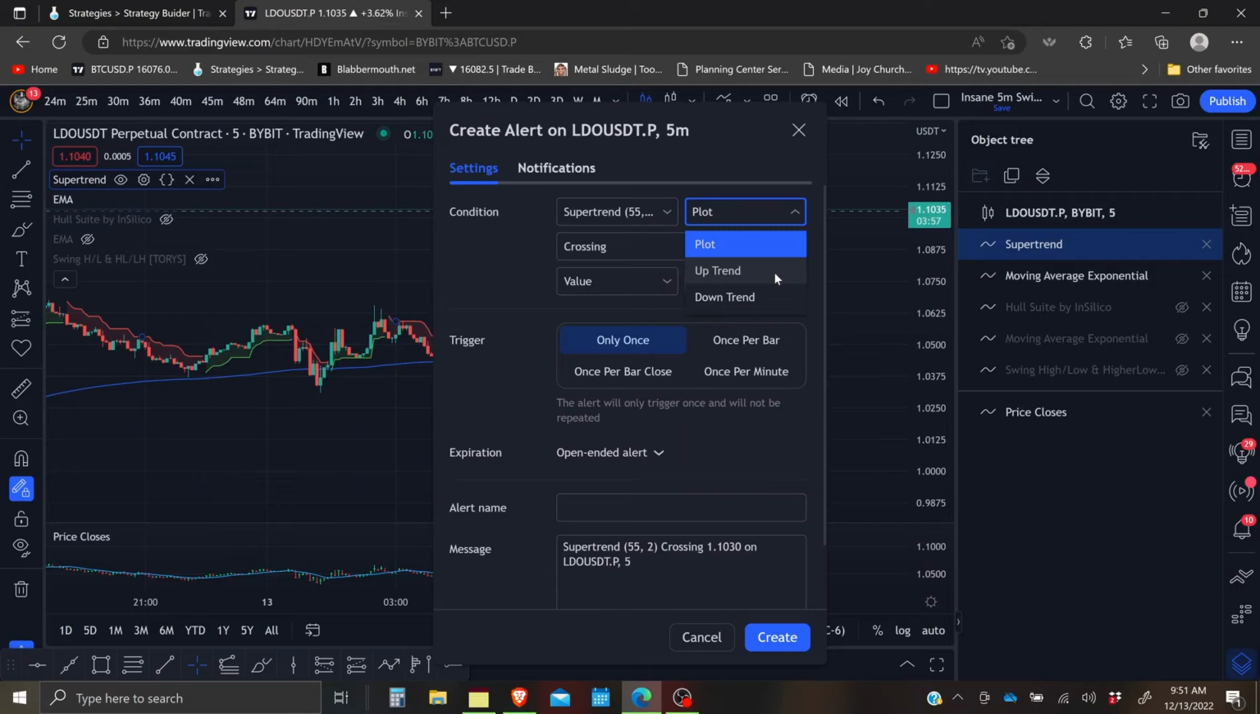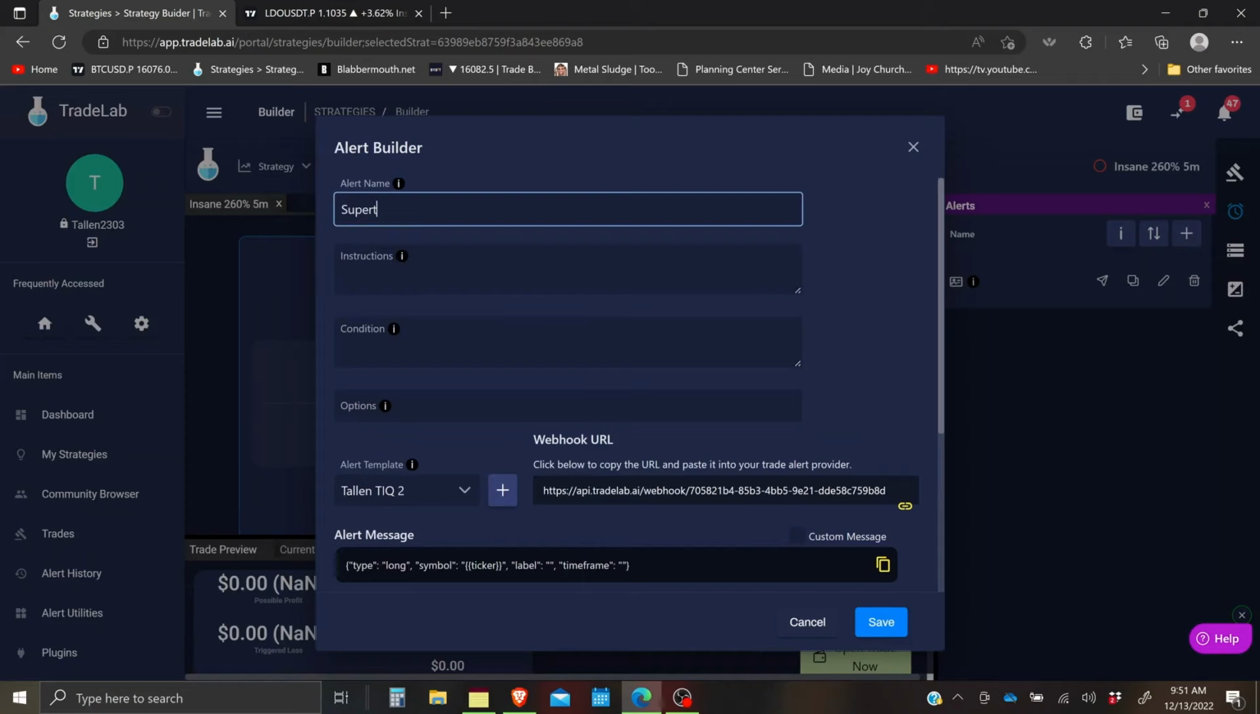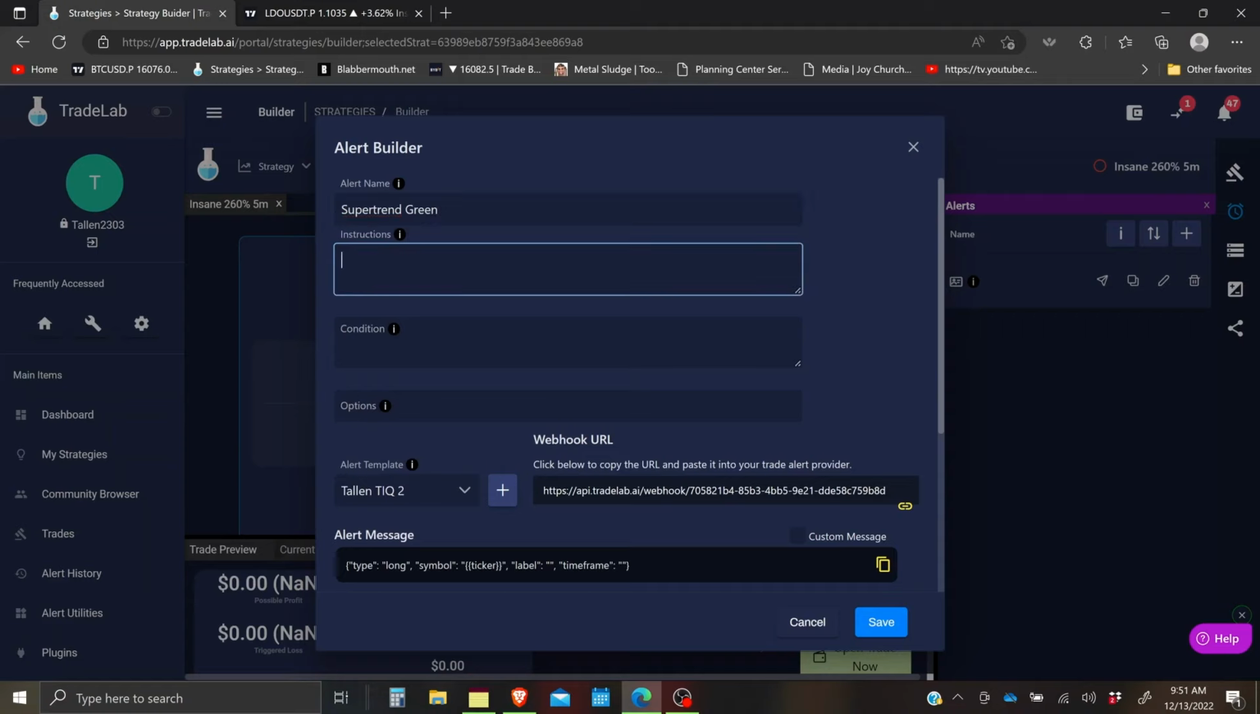So we're going to go back over to Tradelab, click on the alerts tab, and hit plus. So this will be super trend green. So let's see. We'll put the instructions for the super trend indicator in here. So if you guys copy the strategy off the community browser, it's in here. You've already got the notes, and you'll know how to set it up when you do it yourself.